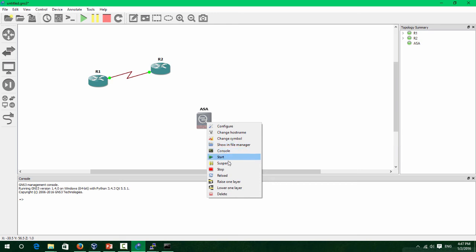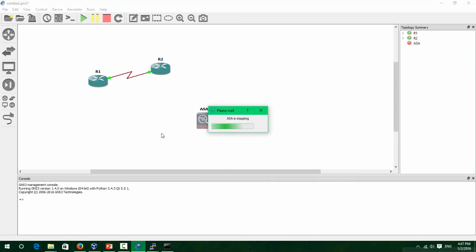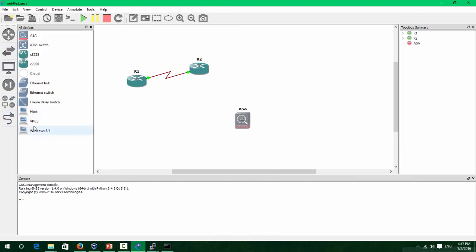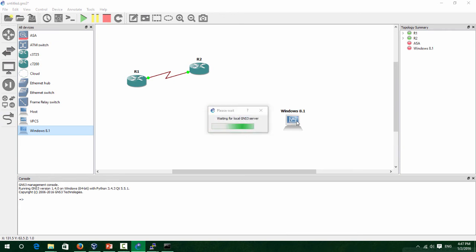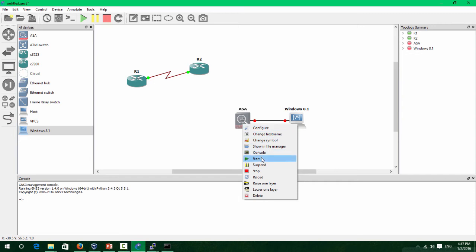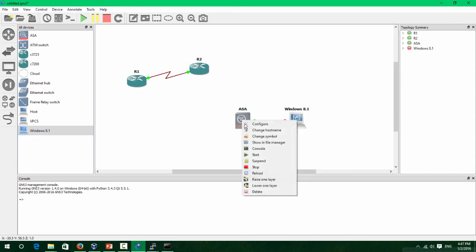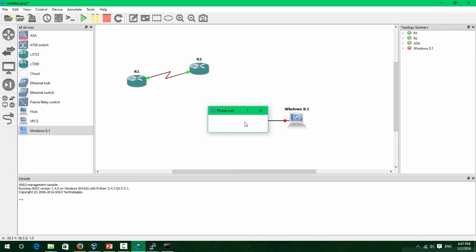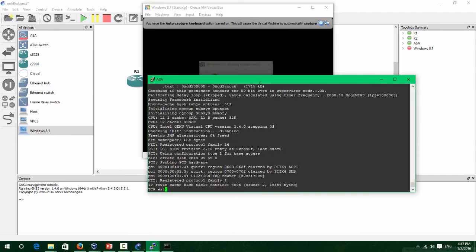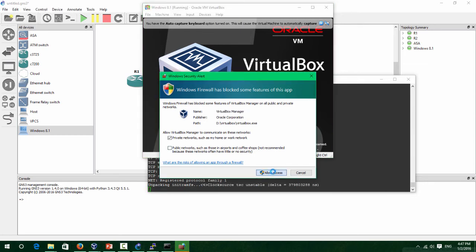I'm just going to power this down first, because if we don't power it down, we can't connect to it. So the VM, drag this in. We plug it to our Internet 1. Now I'm going to start these two machines up. Let's wait while it's booting up. Allow access.